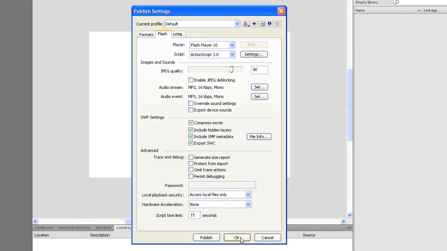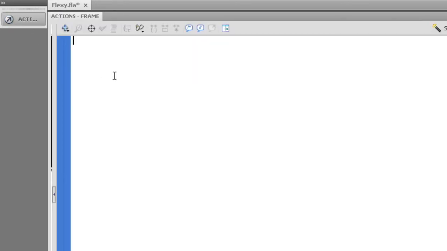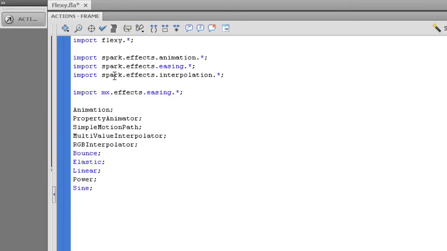So we're going to export a SWC, and then we're going to add the code that actually tells it what it's going to export, what it's going to include in this library. So we'll go into the ActionScript code editor, and we'll paste in some code that I got. I'm not going to bore you with actually typing it in, but I will walk through and show you what we're doing.